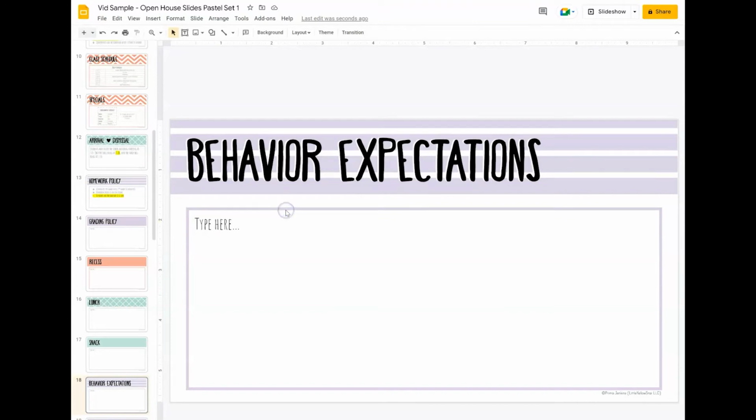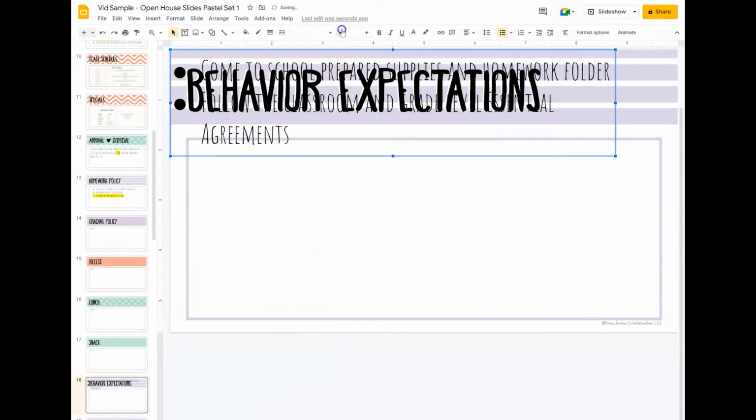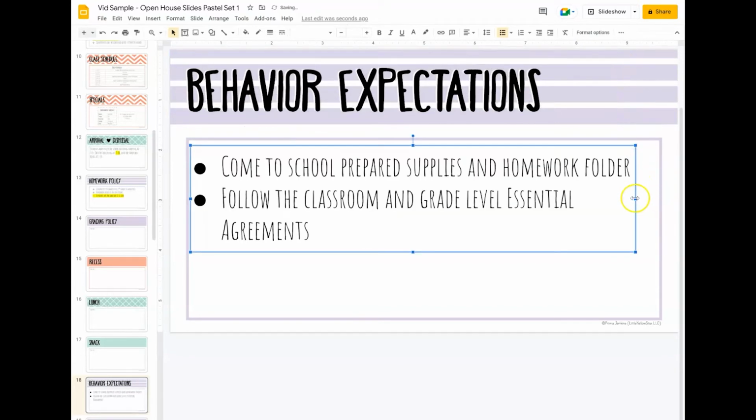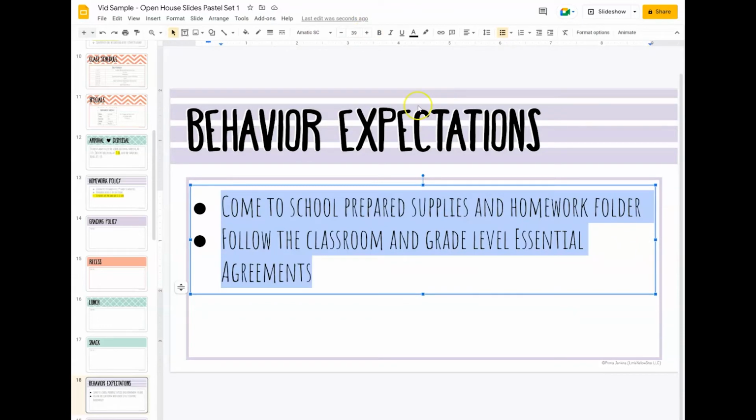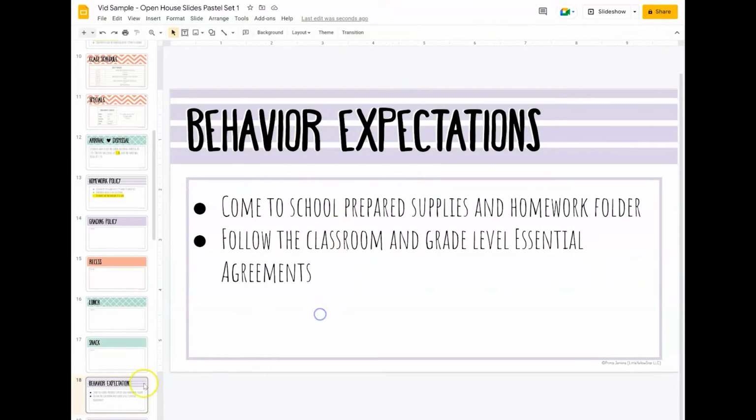So let me add some information here. Okay, let me move it in here. I like to use bullet lists. You don't have to. I know it's not the most trendy things, but it just keeps things organized for me. And so now I have my behavior expectations. I want it right after arrival and dismissal, so I just drag that slide up here.